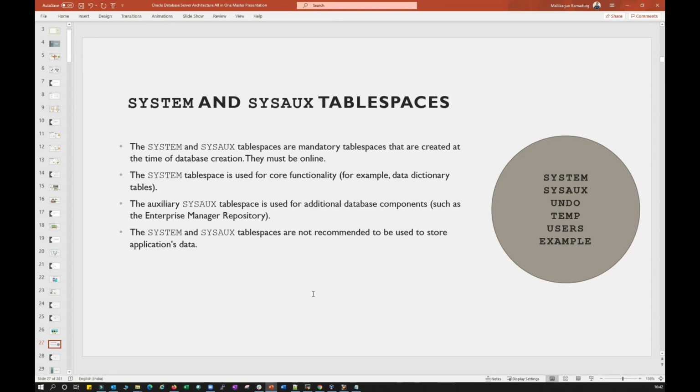In SYSTEM and SYSAUX, keeping user data is not recommended. As I said, these are the critical and core functionality of my database. You are not supposed to keep any application data or user data here. For that, you keep data in the USERS tablespace, or you can create one more tablespace called APPLICATION, or if you're running an EBS application, you can create a tablespace called EBS and keep your application data in that tablespace. You should not touch your SYSTEM and SYSAUX tablespaces.